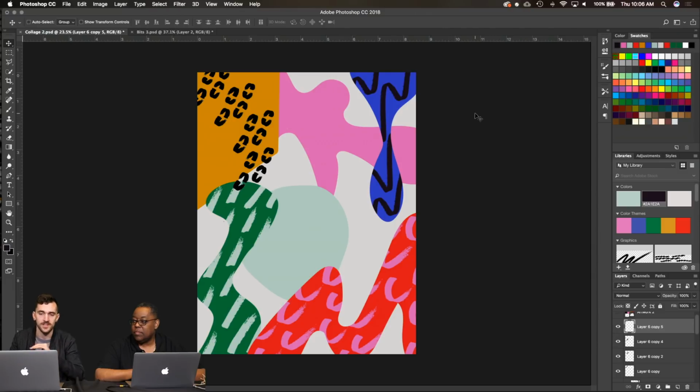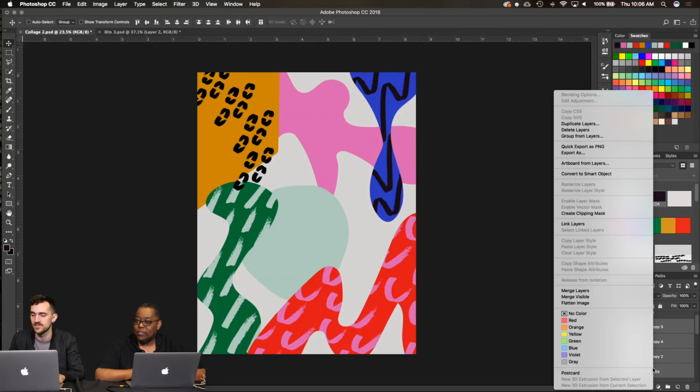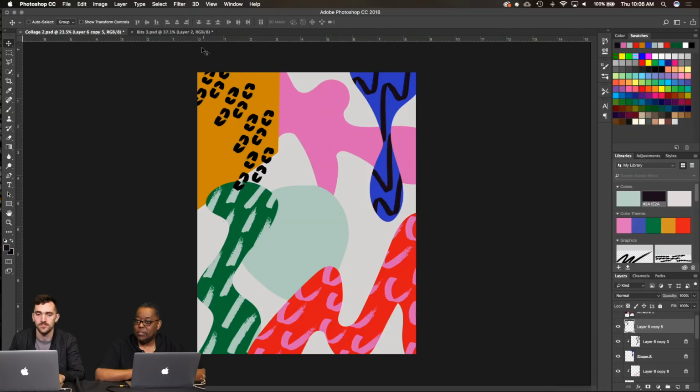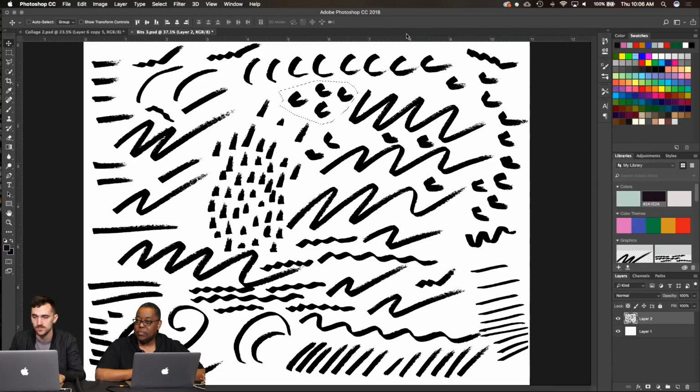I also hate it when you can tell that there's a pattern that's super repeated. So it makes it a little bit more challenging. Might have to make some more of those.